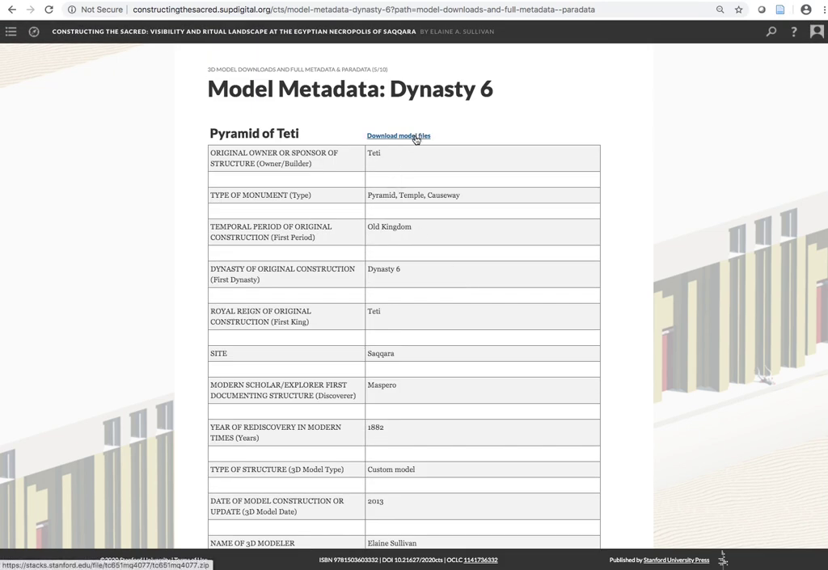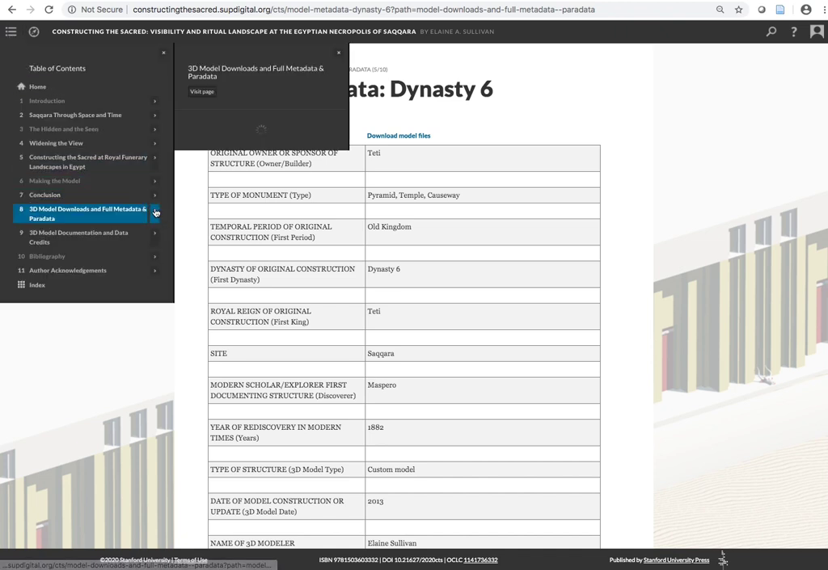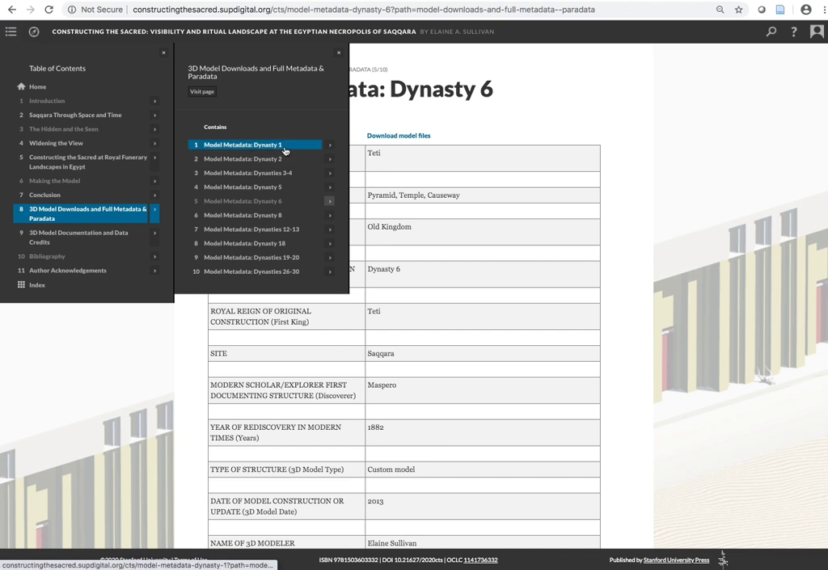Above each table is a link to the downloadable files for each model in their native file format, SketchUp, SKP, as well as an OBJ format, an open format that is used by many 3D programs. These open a zip file for download to the reader's browser. This section is again organized by chronology, Dynasty 1 to Dynasty 26 to 30.